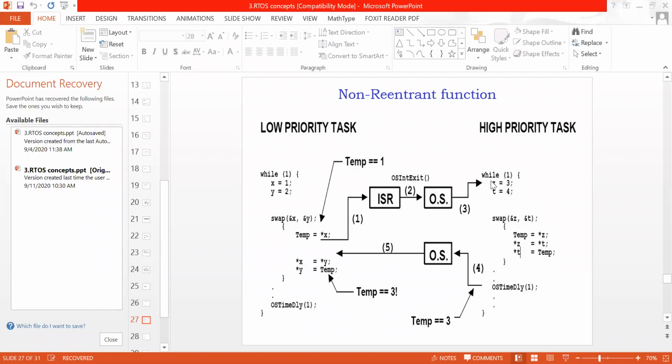Now what is the high priority task? z equal to 3, t equal to 4. These statements are executed. Then swap: temp equal to z. Now what is the value of temp? Temp equal to z. What is the value of temp here in the high priority task? Copy the value of z into the variable temp. So what is the value of temp? It's a 3. Okay, it's correct.